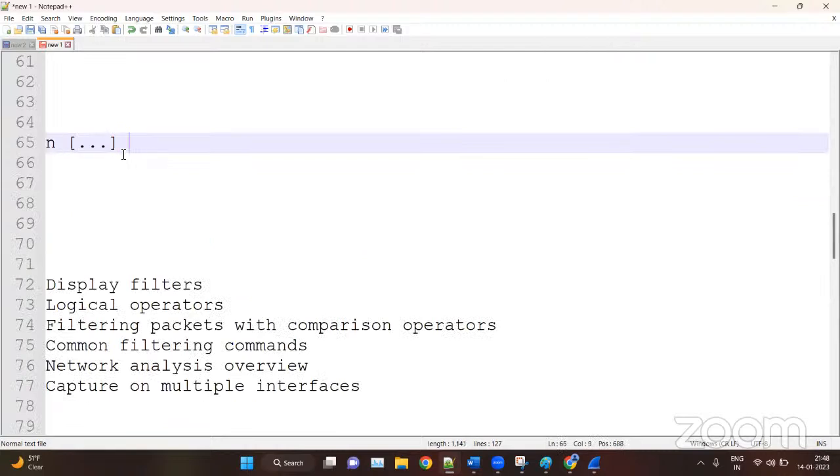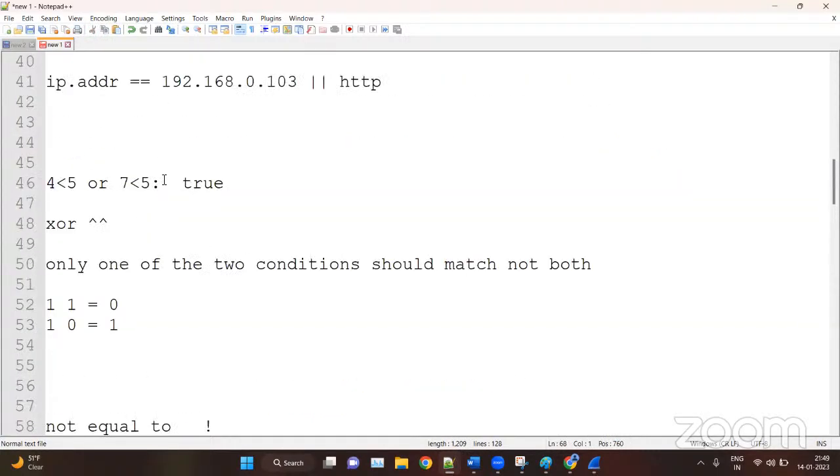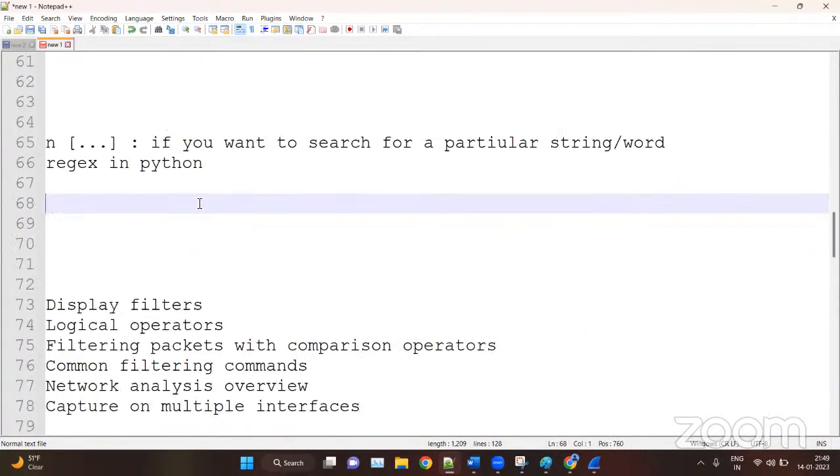Okay, and this is if you want to search for a particular character, or we can say string. It is the same as regex in Python. Okay, so we will see that. So we use and, or, and not. These are logical operators. Okay, so let's see the example.